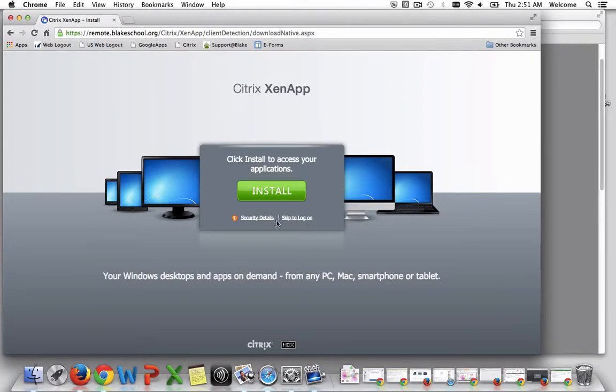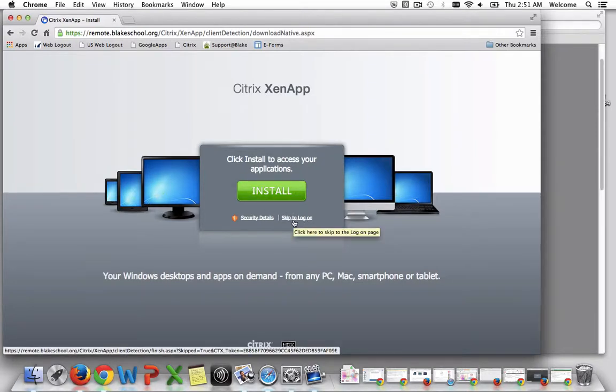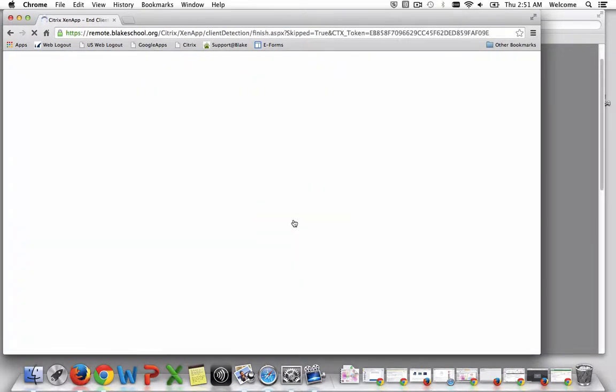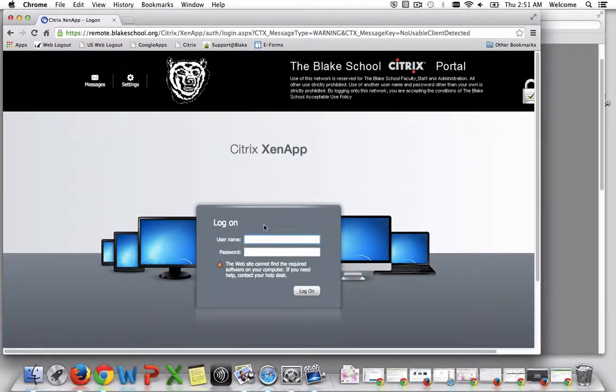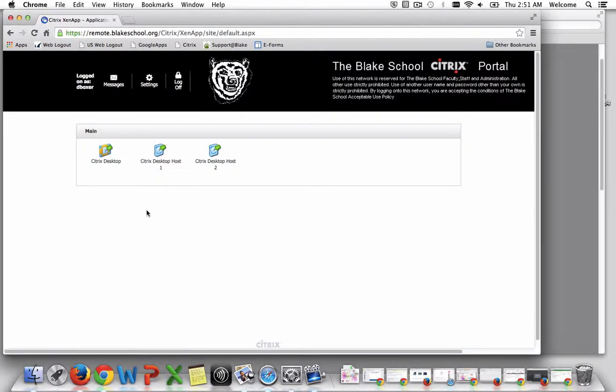When I'm in Chrome, I'm going to get a message to install the applications. It's sort of a false message, so I'm going to go ahead and skip to log on to the page. And when I do so, I'm going to go ahead and enter my Blake business credentials. And once I do so, I'll be taken to the Blake Citrix portal. And I'm going to open up the Citrix desktop.